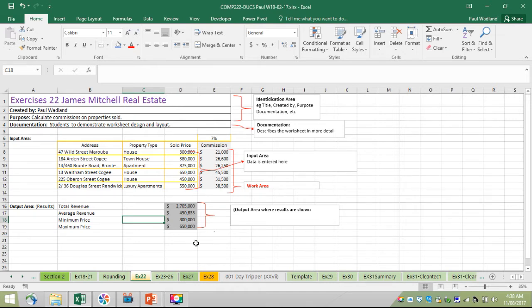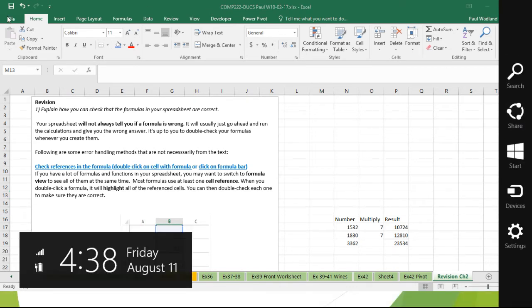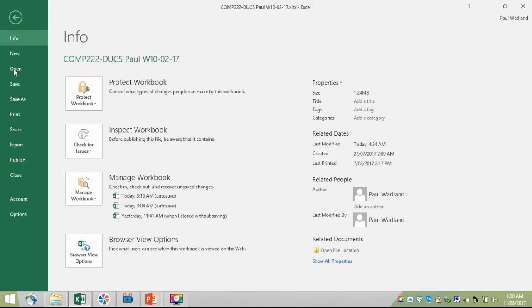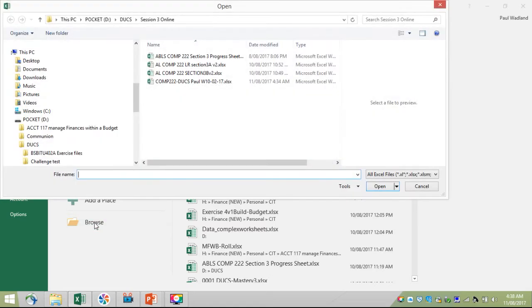Now what I want to show is inserting the progress sheet 3. So I'm going to go to the end of my worksheets, arrowing using my right arrow. Here we go. That's the end of the worksheet. First of all, I need to open my spreadsheet. So to open that, file, open, and let's find progress sheet 3. There's my section 3 progress sheet.